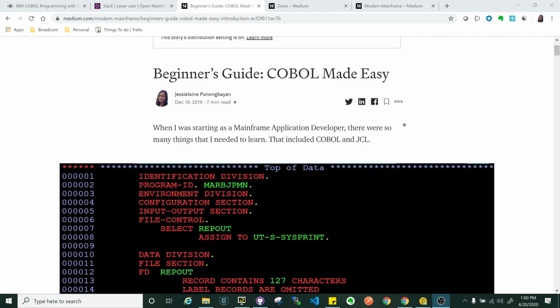I'm here to tell you about the tools that I use in my COBOL development, and maybe that could help you in your learning journey here in COBOL as well.